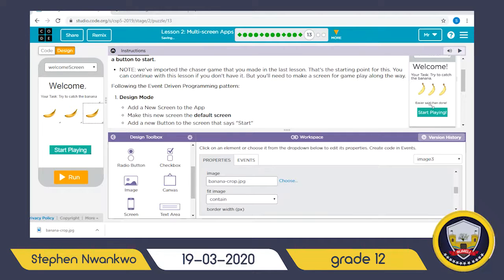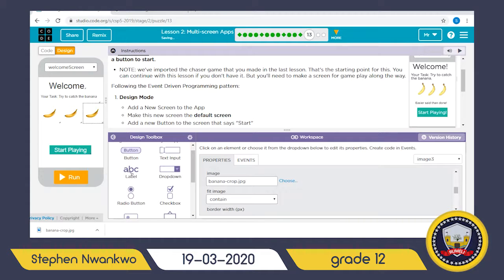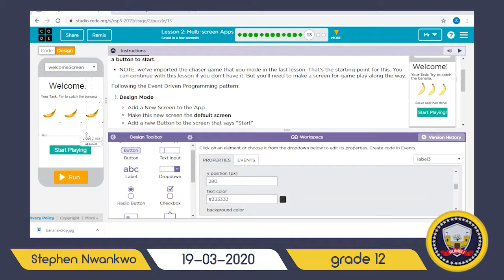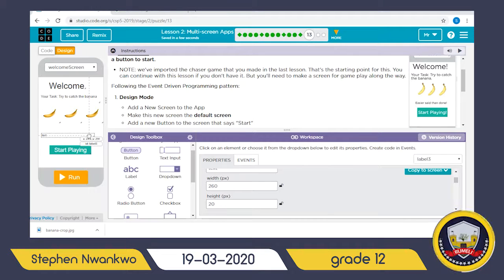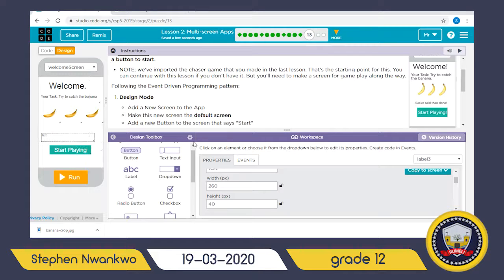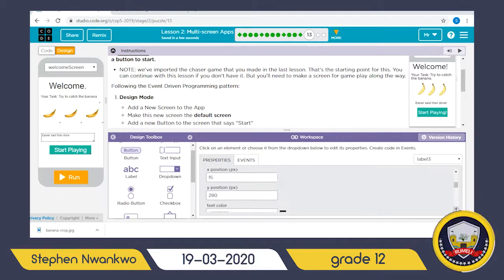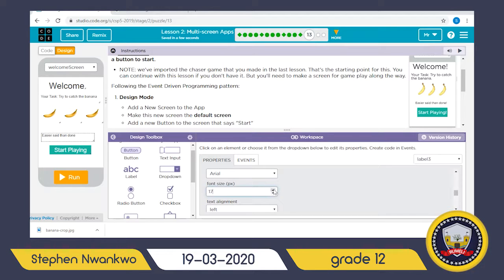So the next one is what? Easier said than done. You take the label over there. You resize it. You resize. So you write the text. Easier said than done. Okay, you increase the font size of the text so that it will be clear. Okay, good.